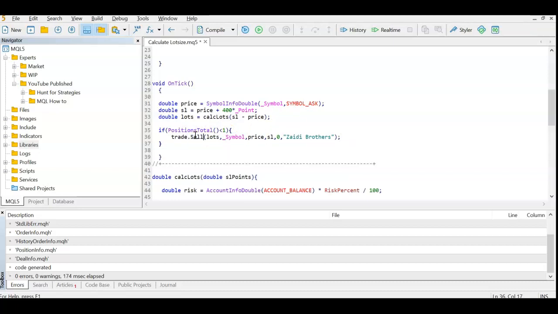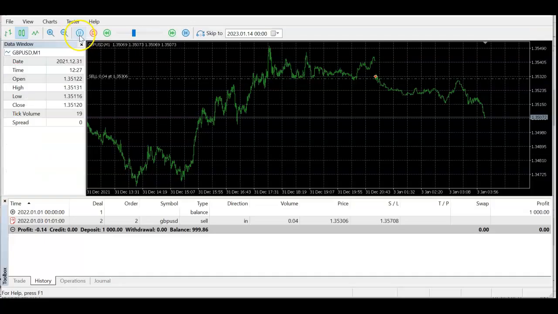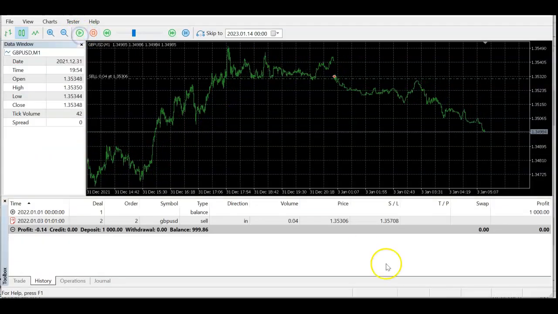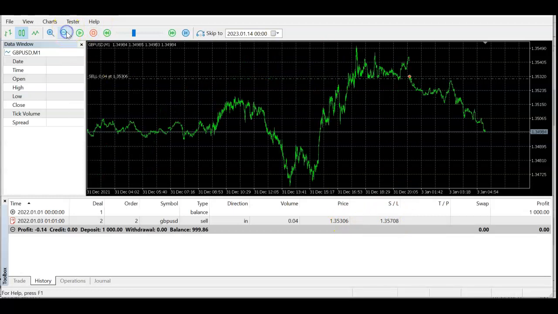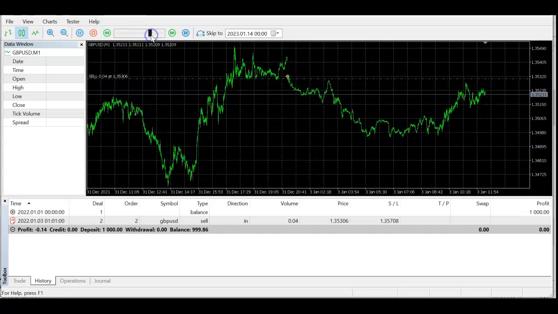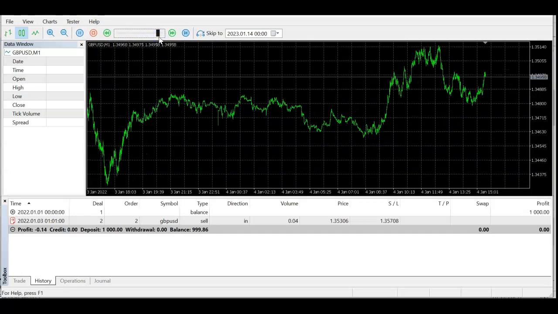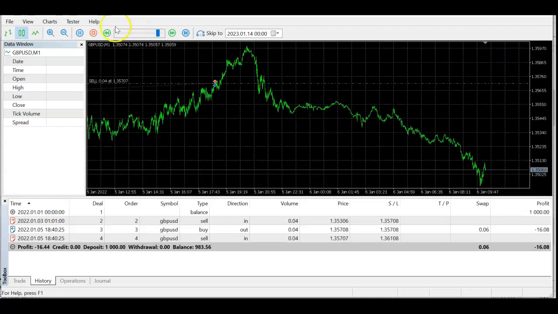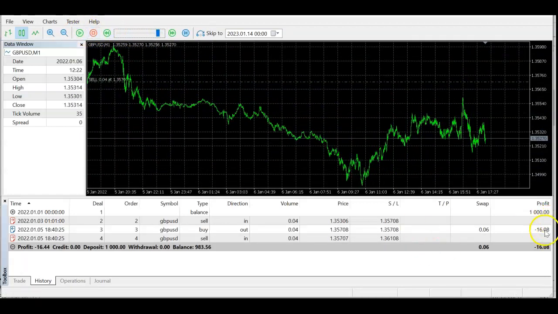Let's see if it works. And here we have the sell trade, and the price is opened at 135.30 and the stop loss is 40 pips above, and this is why we had to send stop loss minus the price. Now let's see if the stop loss is hit at some point in time. And there we go, the stop loss is hit, and again we have $16 lost.